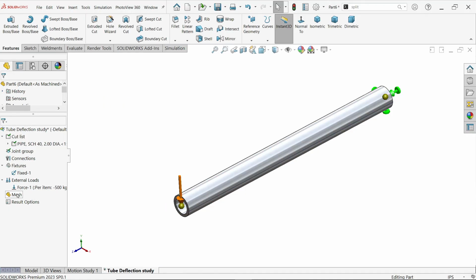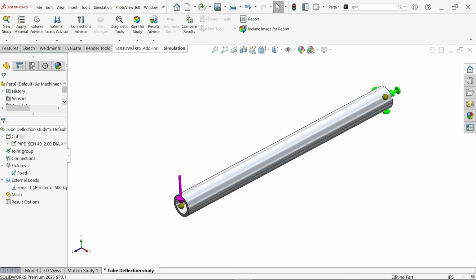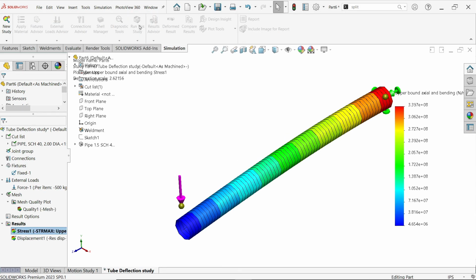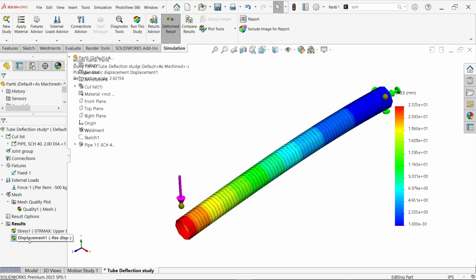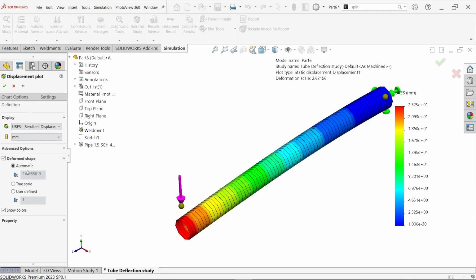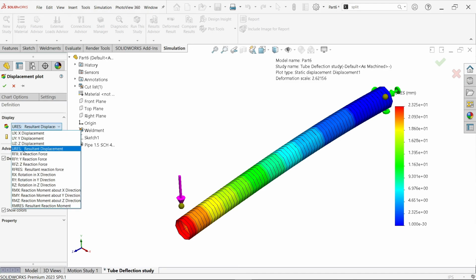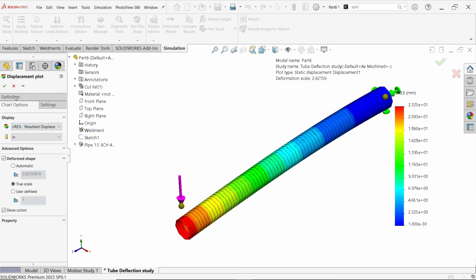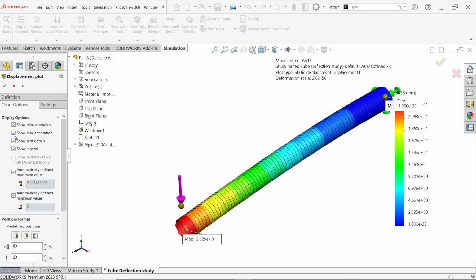Now either you can apply mesh or directly run this study. Now look, there is a huge deflection. Now this is stress, go to displacement. Now double click on that, and here you will find a few things. Unit, I am going to choose inches. Now this is the automatic deformation scale, see 2.62 something. Here activate true scale. Now display, I want resultant display. Chart option, show minimum and maximum deflection.